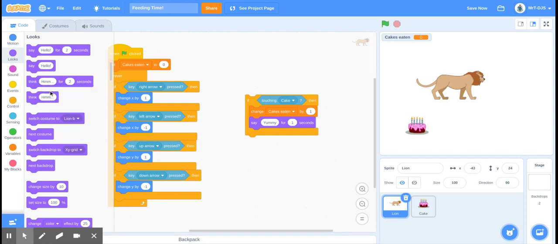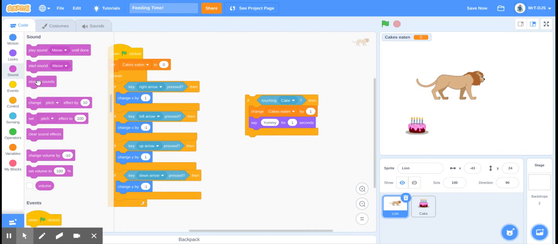So that's an option. I could include the sounds. I could actually have the lion make a roar or a meow sound as he eats the cake, or even just before. So as he touches cake, the first thing you might do is make a sound. Then the score goes up. That would work.